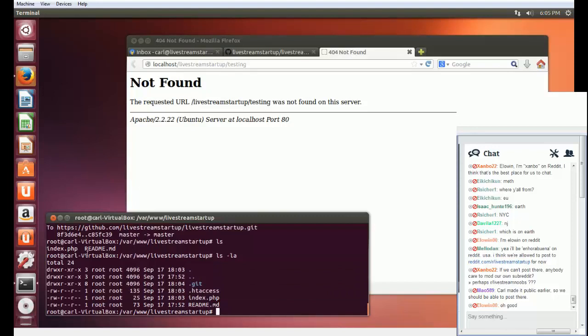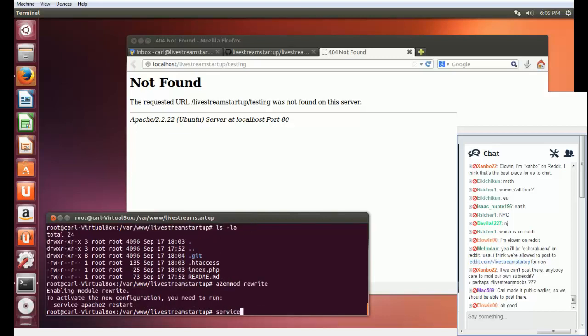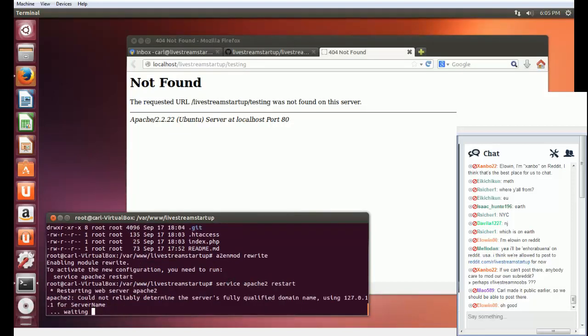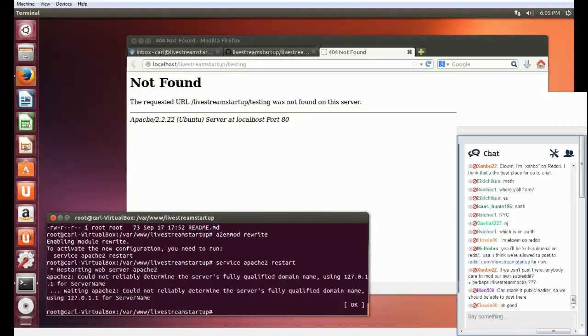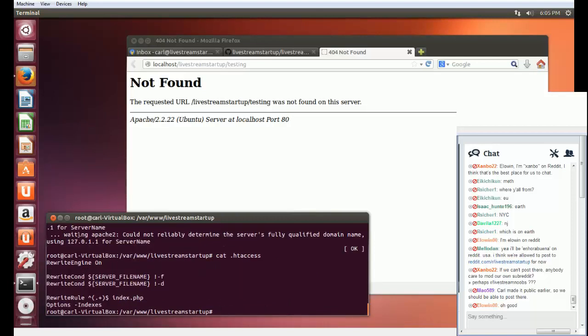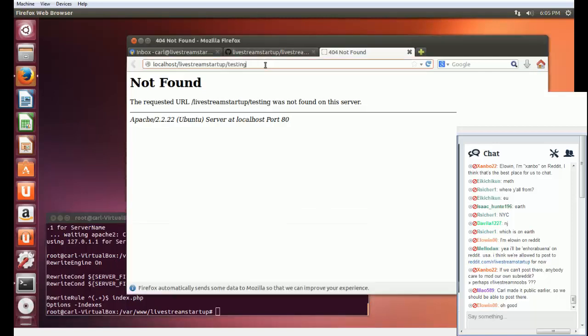So there's a few things I have to do right now. The first is I have to enable mod rewrite. I believe I do that like this. Yep. a2enmod rewrite enables mod rewrite, which is where you see right here, rewrite engine on. That's mod rewrite. So I have to enable it. Now the next thing, let's see if that did the trick first.